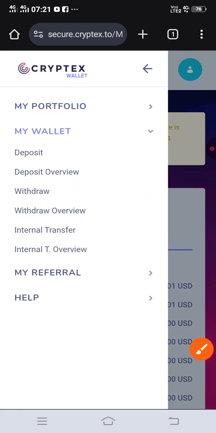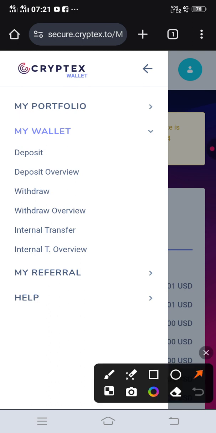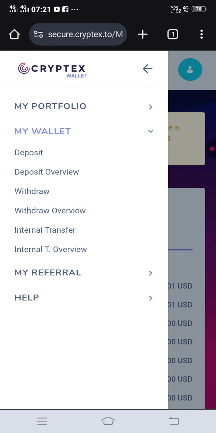You click on My Wallet. And once you've clicked on My Wallet, you will then click on Deposits. And after clicking on Deposit, you wait for the page to load.